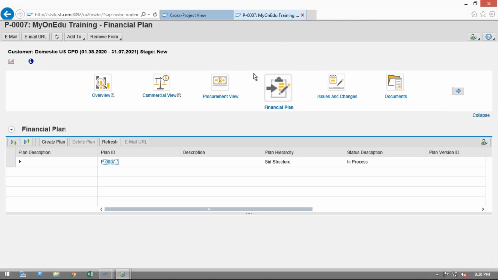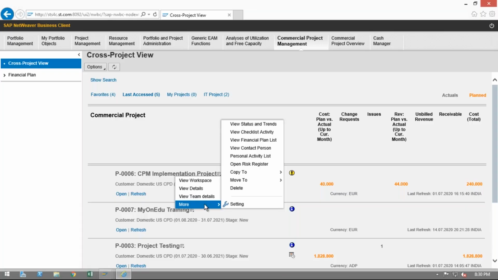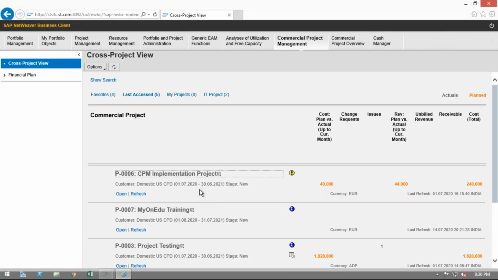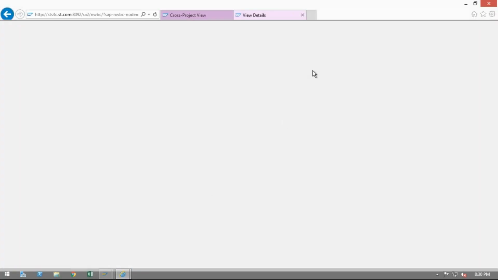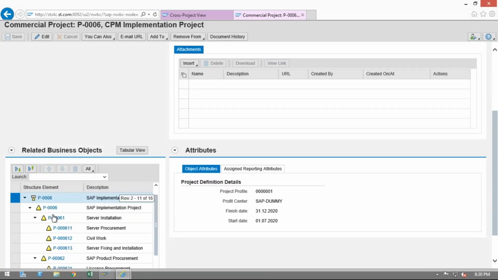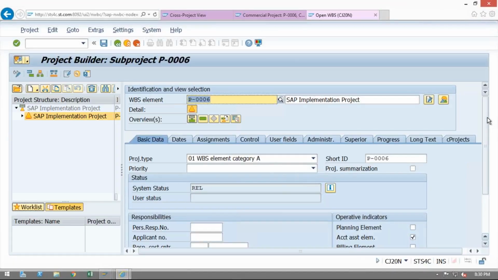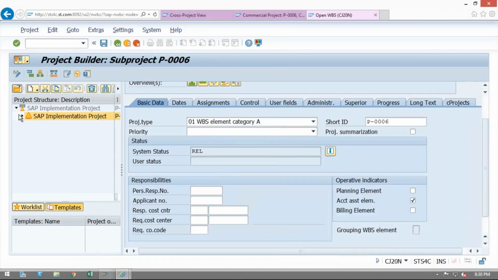If you want to see, you come here, go to project, go to more, or from detail also view details. Business related object. So this is your PS project. If you want to open this project, you click here. So it will be available in NetWeaver itself. No need to go into GUI here. You can do the transactions.